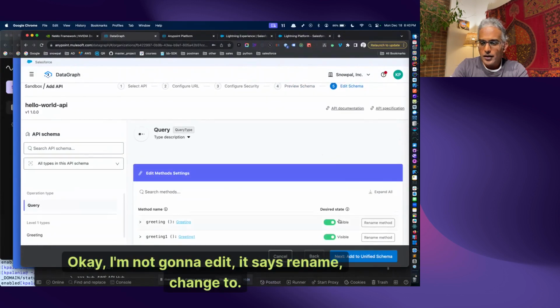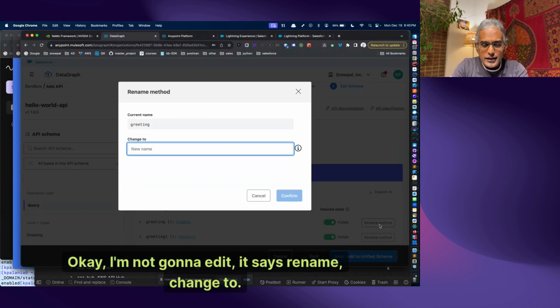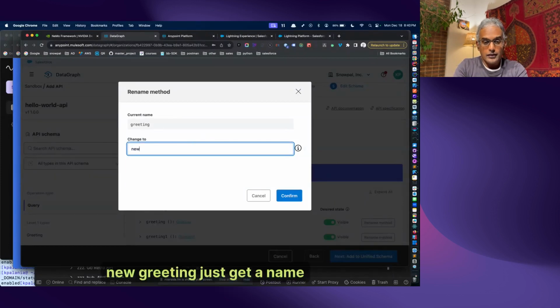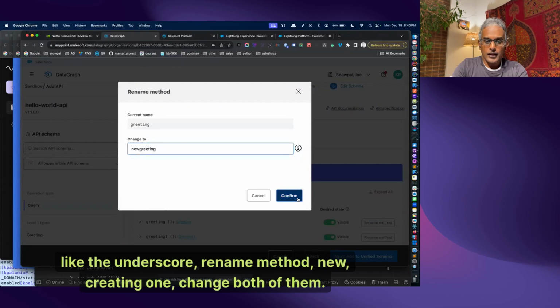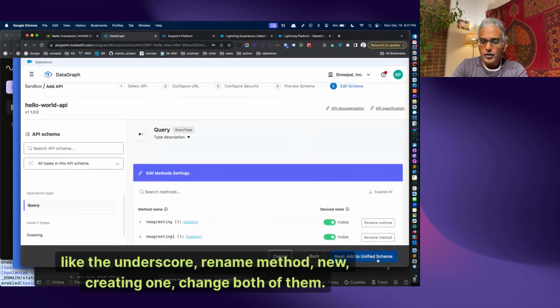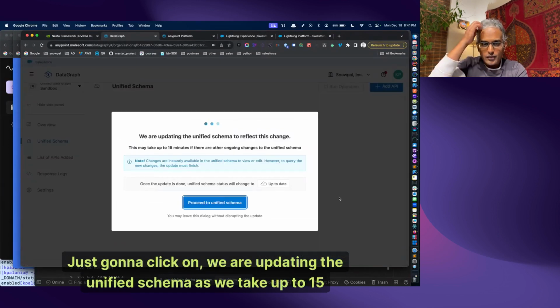Okay, I'm not going to edit. It says rename, change to new greeting. Just give it a name. It doesn't like the underscore. Rename method, new greeting one. Change both of them. Just going to click on it. We are updating the unified schema.